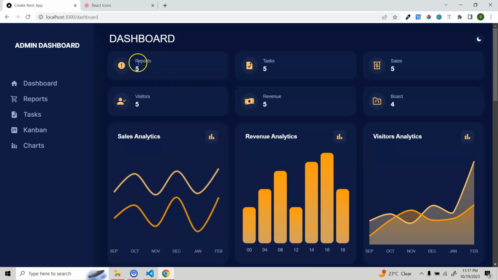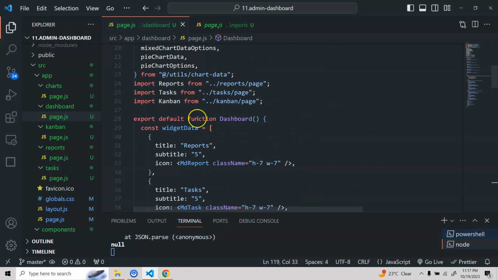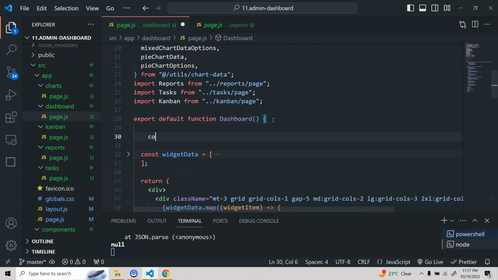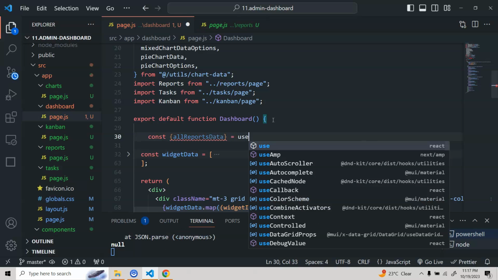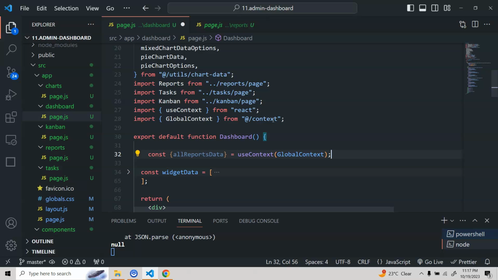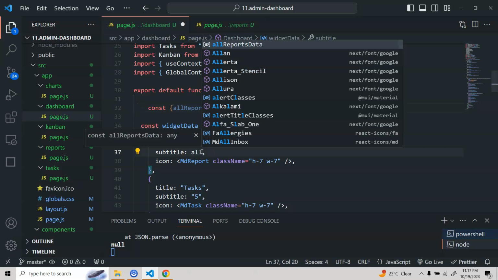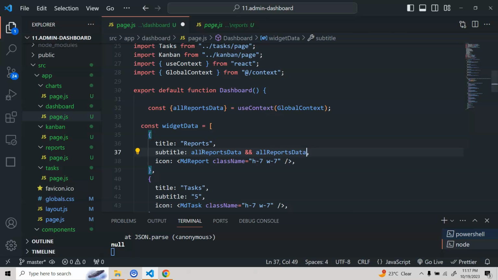So now one thing we need to do, we have to update all of these. So how we are going to do that? So we can go here. Now we are going to render all reports data from useContext of the global context. So now here what we can do simply, here we are having the number of reports. So this will be all reports and all reports dot length, or else this will be 0. So we are having 3 reports.